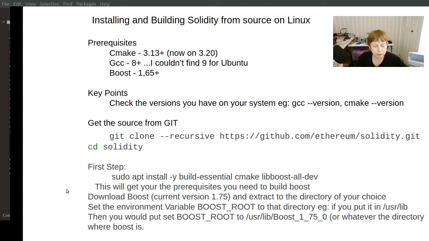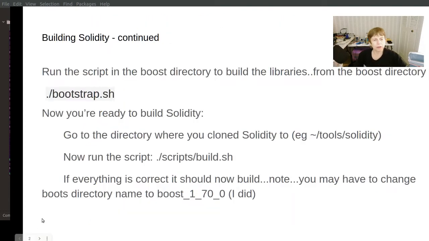Okay, and let's get back here. It should now build it. If you run into an issue, I would change it to 170 here. Just keep whatever the boost directory is, just change 75 to 70. And you may not need to do it. I read somewhere that for all the versions you need to do that, or you may. So I did it, and at that point it did build.